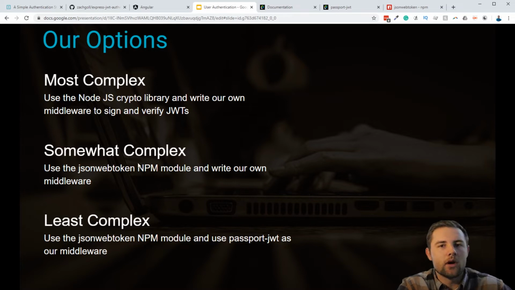Now, the somewhat complex method for authenticating users via JWT would be to use something like the JSON web token NPM library, which is going to give you a little bit more abstraction. You have a lot fewer things to think about when you're actually issuing and verifying the JWTs, but you're still left with writing your own custom middleware for your Express application.